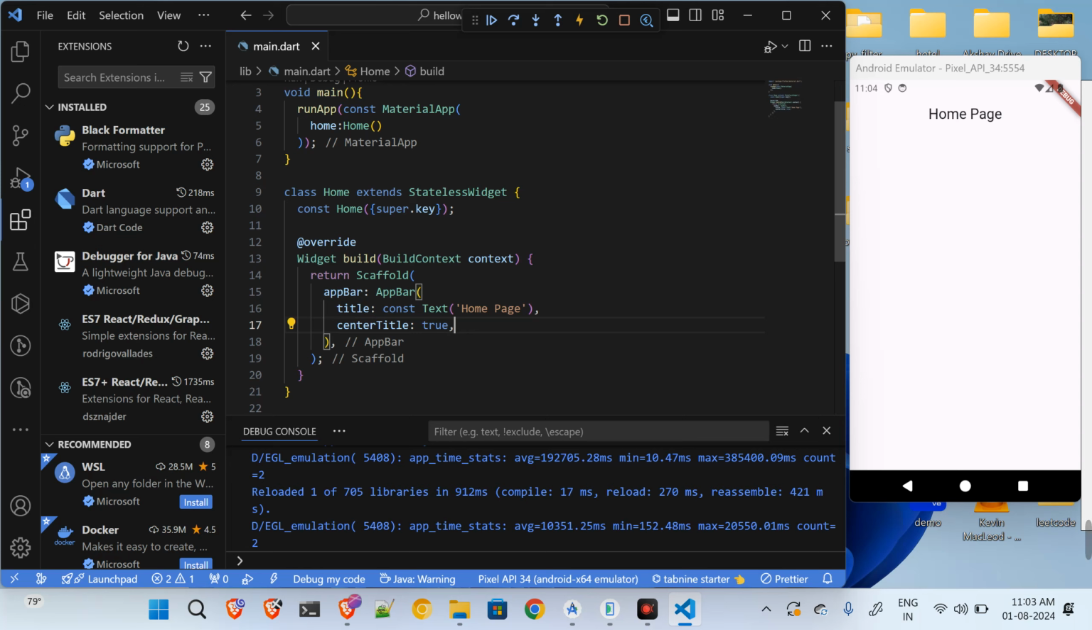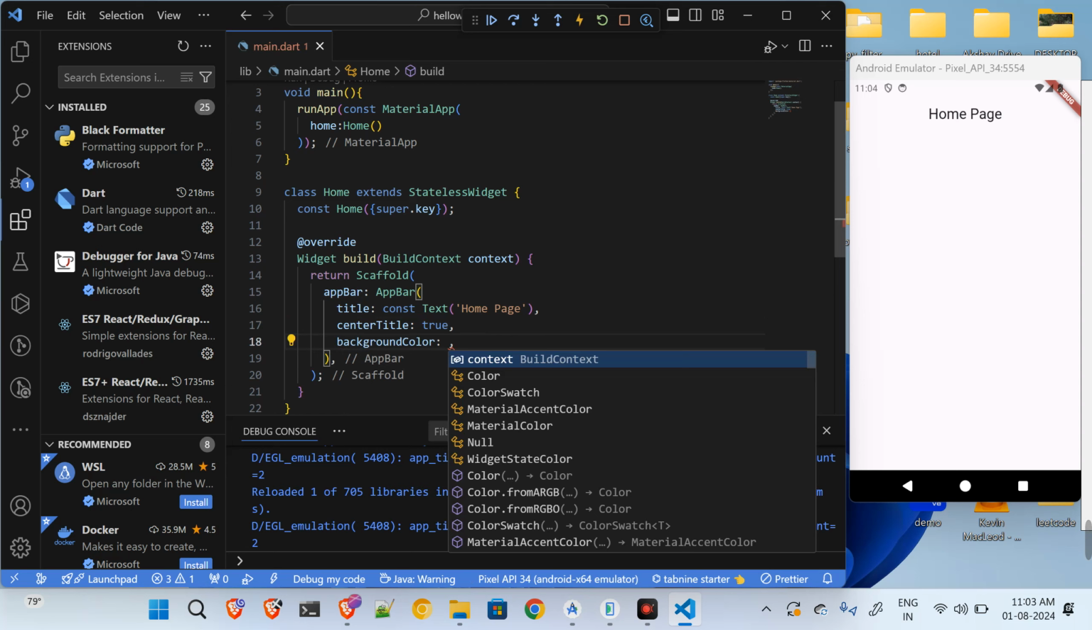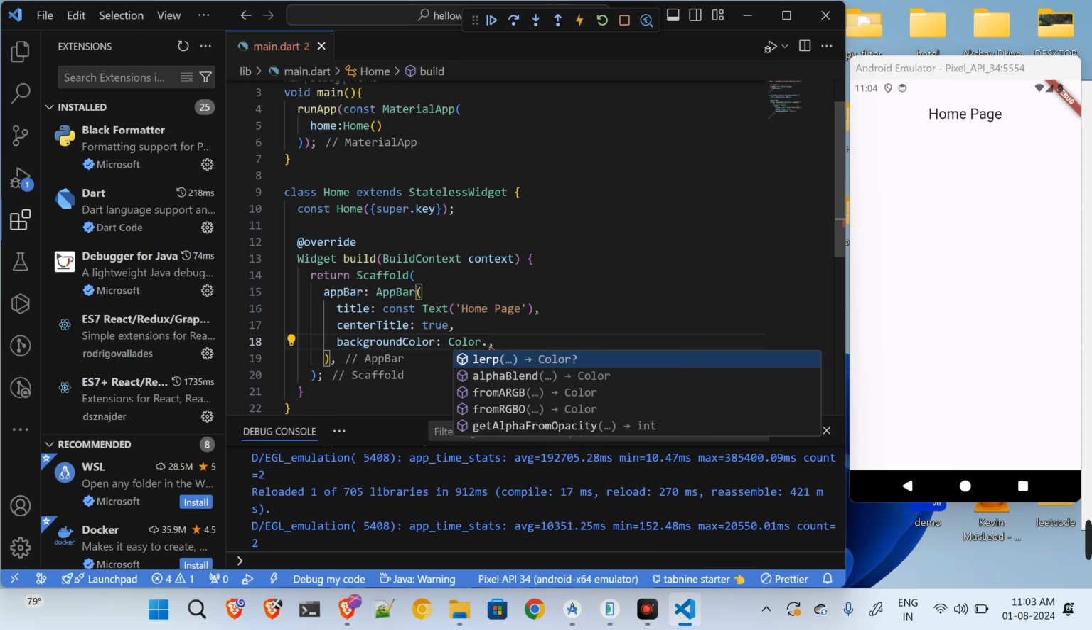Now suppose I want to give the background color. So I will give the background color over here, and then I will make use of the Colors dot. Then I can give any color from this.